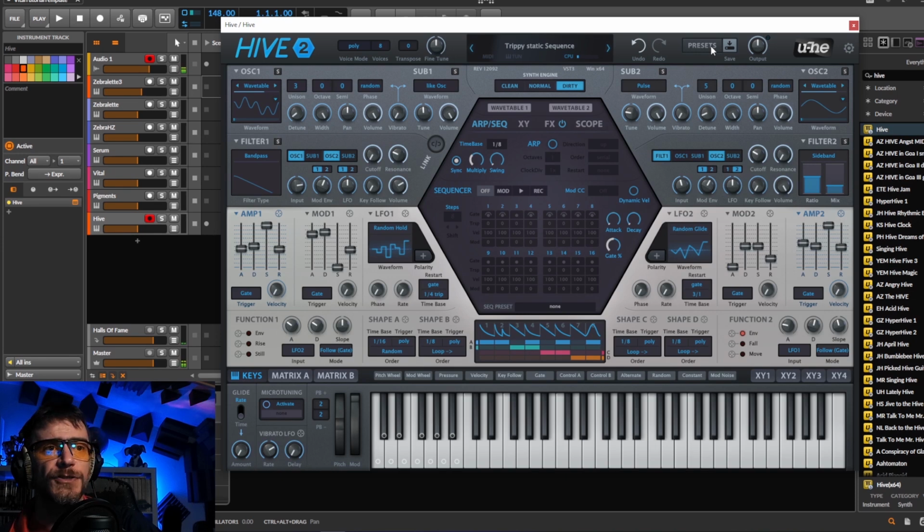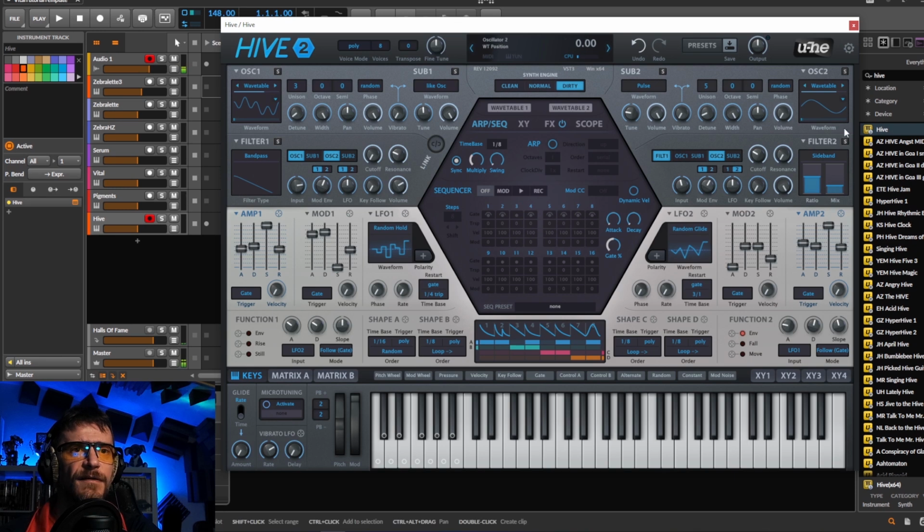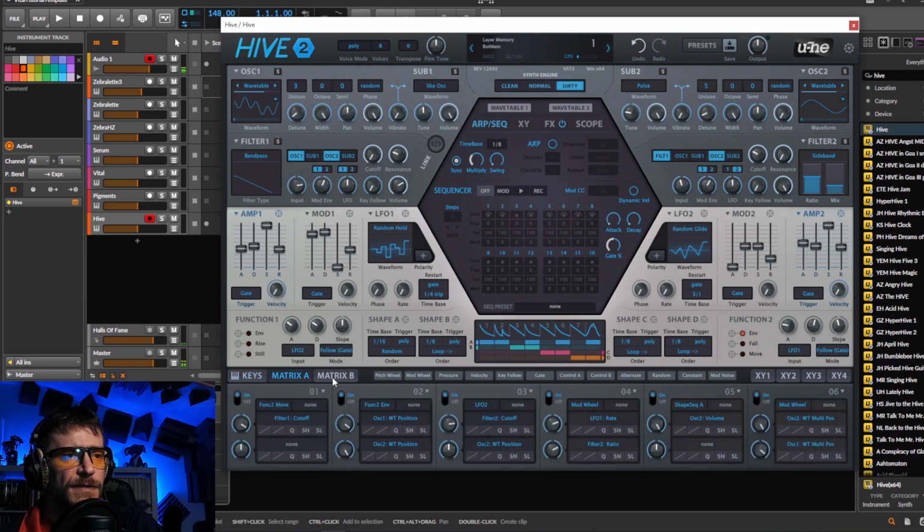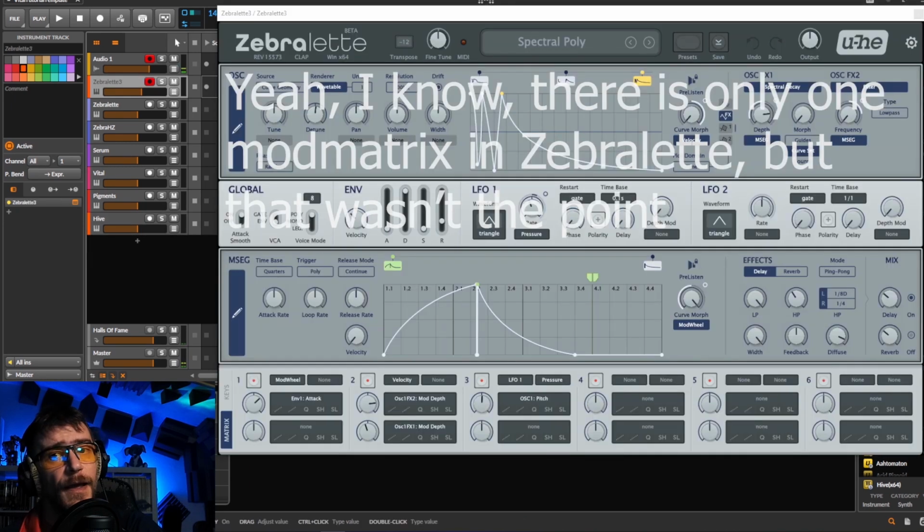It has a lot of features, but as you can look at the interface, even though it tries, it does look a lot like another synth which was very popular at the time, Synth 1, somehow having this thing here and another filter here. But what it does have here, you have a mod matrix A and the mod matrix B. And the exact same thing happens here in Zebralette 3.